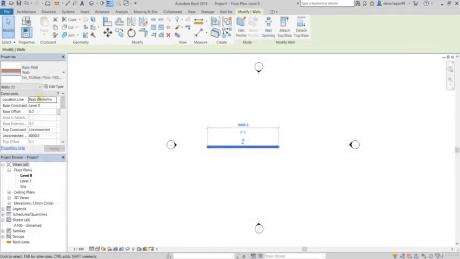Below the Edit Type, we have a few different headings. We have our Constraints heading, our Structural heading, Dimensions, and Identity data, as well as the phasing. So in the Properties section is where we can edit whatever component we have selected. As we progress in the course, we will go into a lot more detail about what each individual heading does.